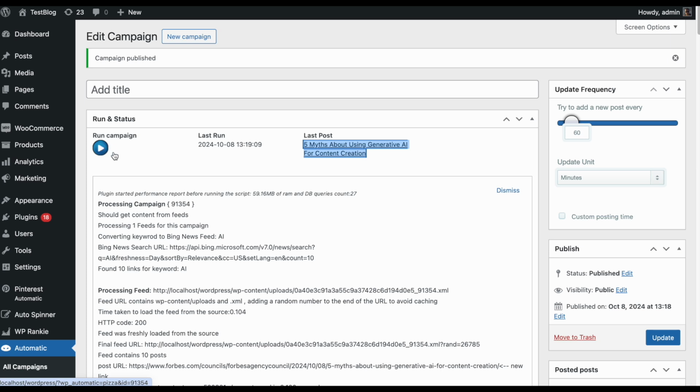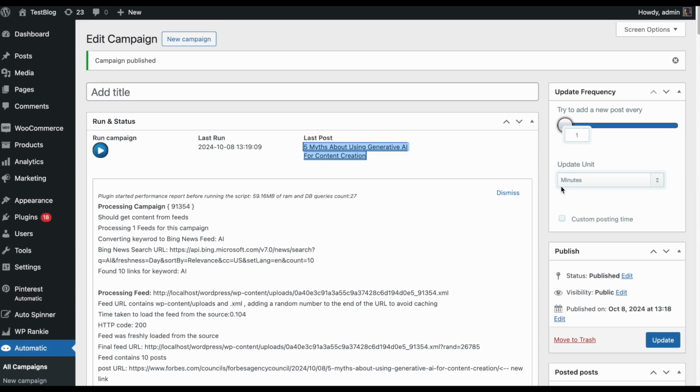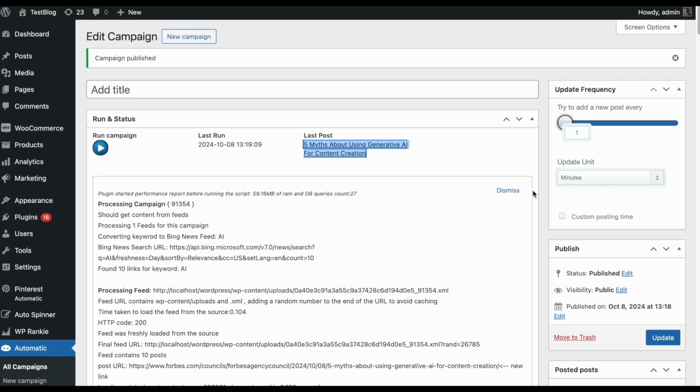You can click the Run Now button as many times as you like. You can also set an update interval from 1 minute to days, and the campaign will add a new post automatically at each interval.